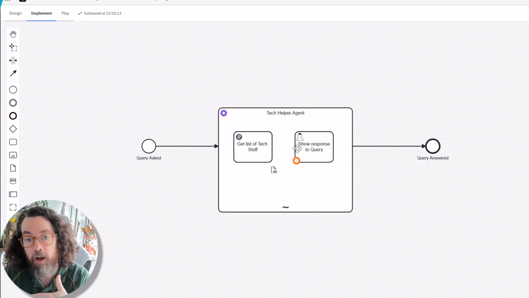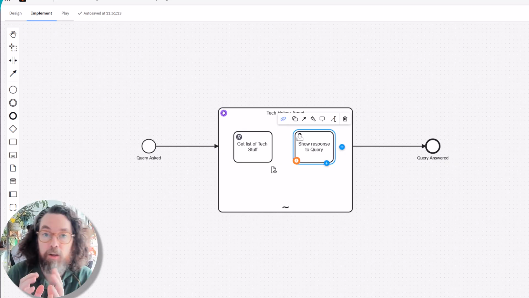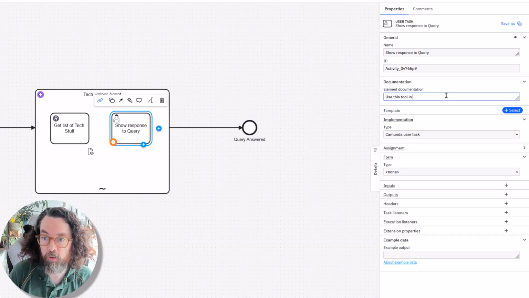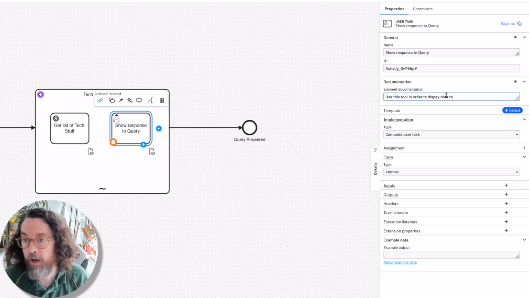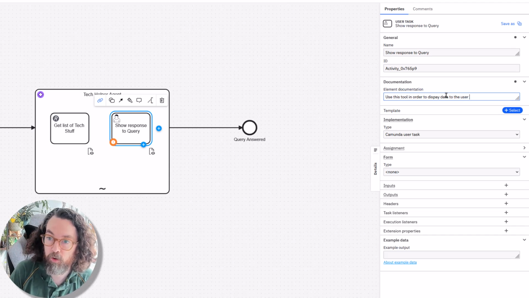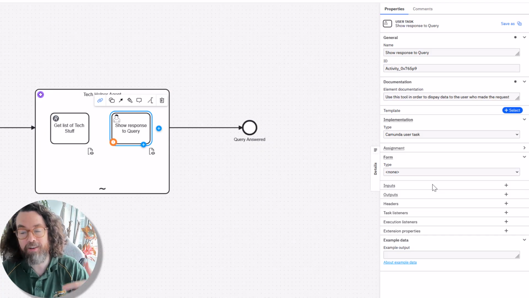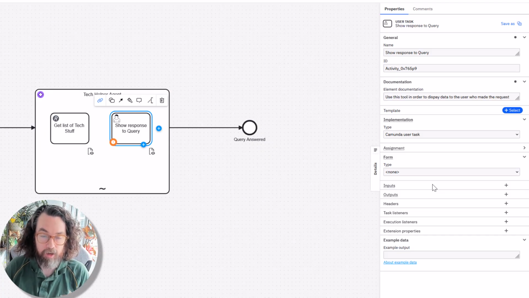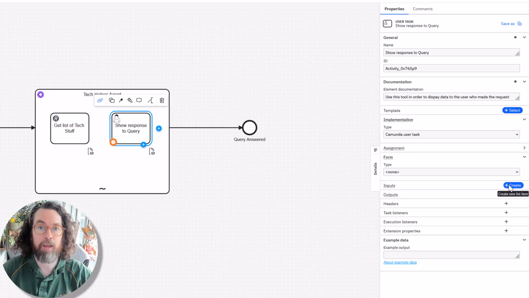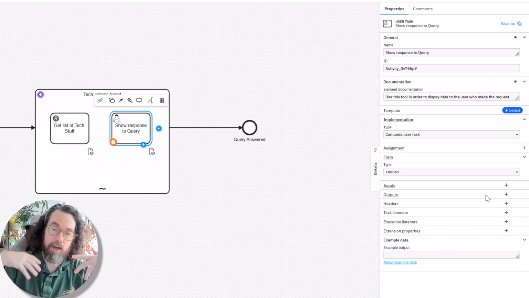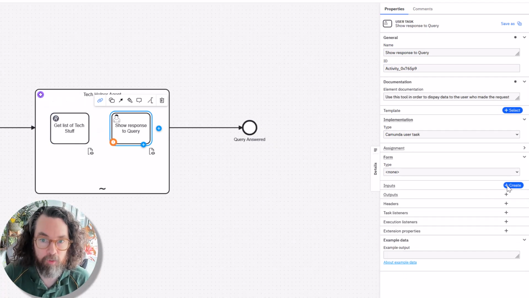Now, as before, I also need to add element documentation here to show the agent what it's for, why we use this tool. So you say: use this tool in order to display data to a user who made the request. Okay, and now we need to do something we didn't need to do in the REST call, which is we need to have the agent create some data. So I would like the agent to generate for me the list. Right now we have a JSON object, which is not that useful for the user. I would like the agent to display this in a nicer way to the user.